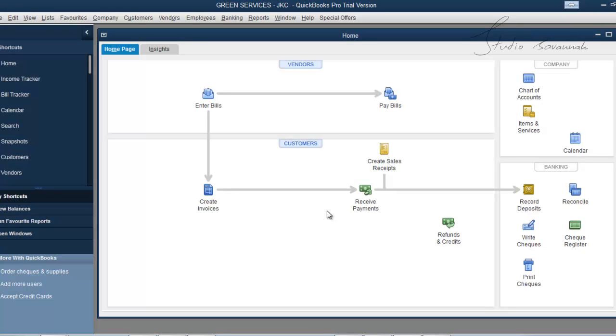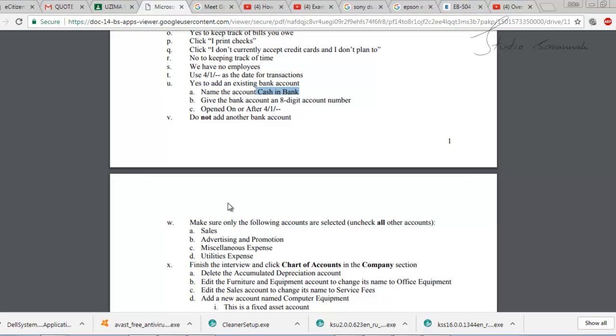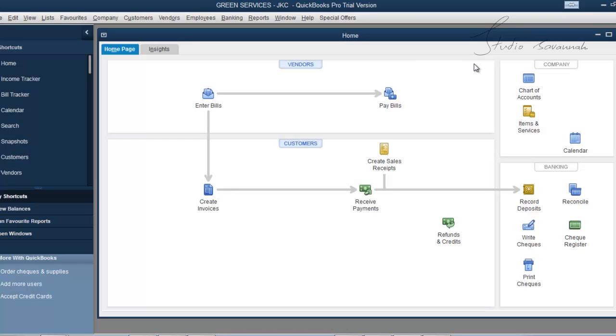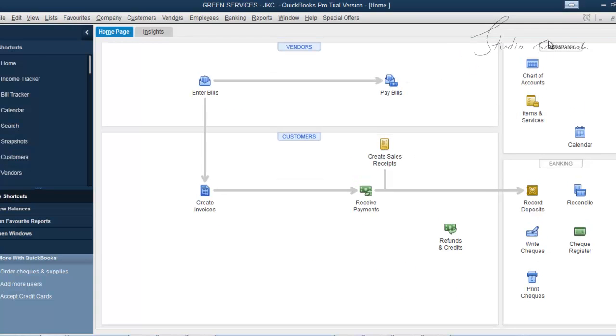It has created my company. I can see everything is in order. If I go to my title bar, I can see it, and that's it. So now I'm in, make sure that the following accounts are selected. Well, we have finished that part, and then finish the interview and click chart of accounts in the company section. Now that's so easy. Let me maximize this. This is the company section.